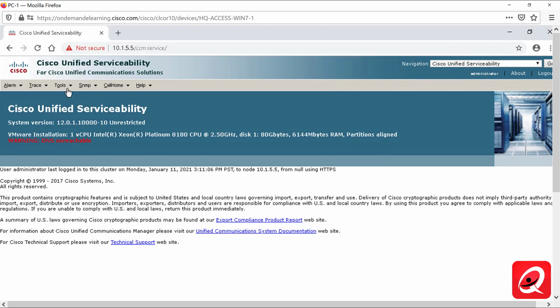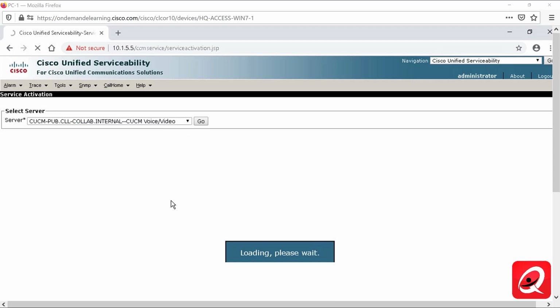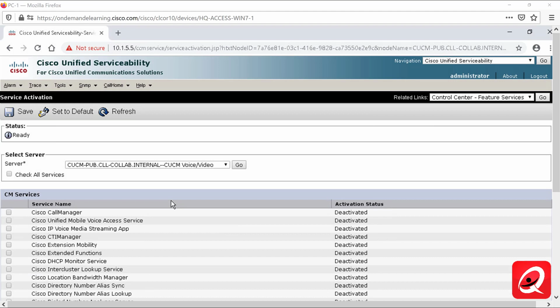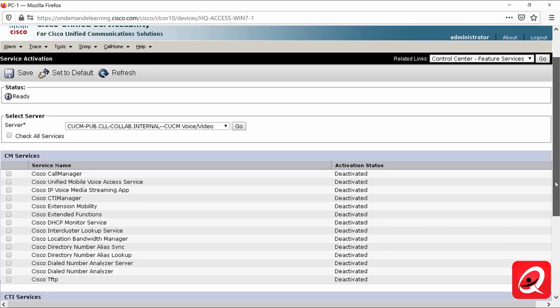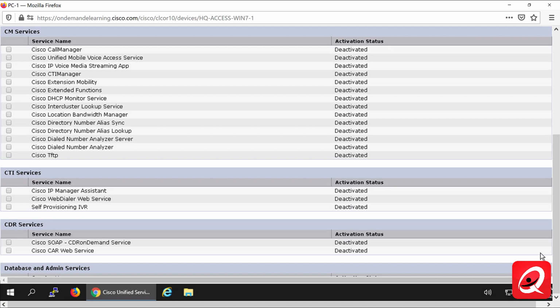All right, so let's go to Tools and Service Activation. We're going to select our publisher, Call Manager Publisher, and we would do this on the publisher anyway, even if we had multiple servers within the cluster, because the database synchronization should occur with the publisher, and then that information is going to be replicated to the subscribers within the cluster. But we need to make sure that the Cisco Directory Sync service is enabled on the platform.